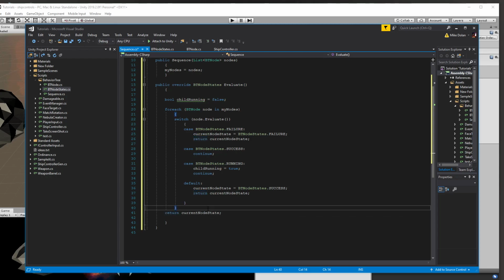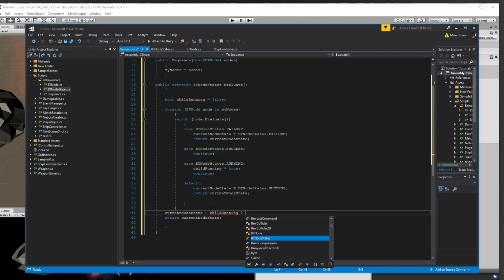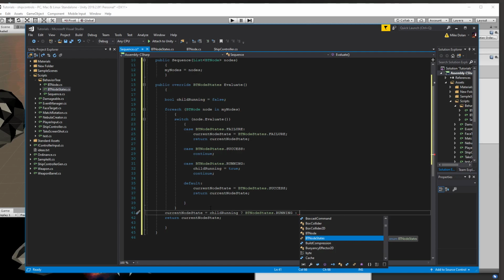And the other thing is down here. Since we're continuing here, we have our success, and if our child is running, we'll just do a quick check. So if child is running, we're going to set our current node state to running, or we will do success. Okay, so what does this mean?